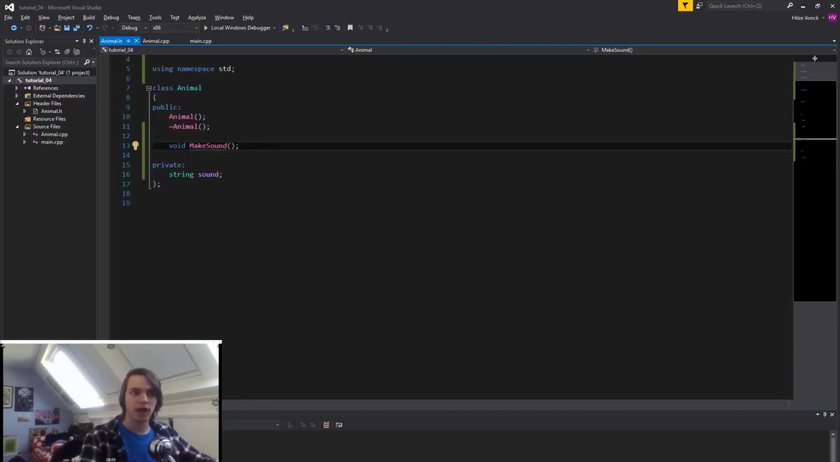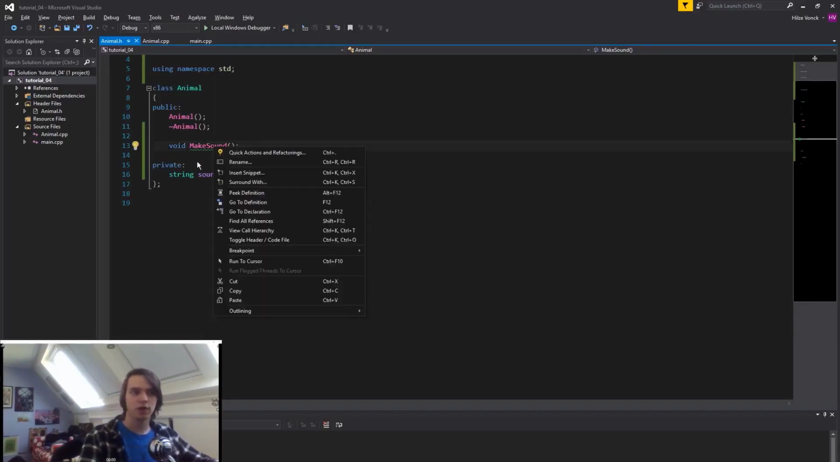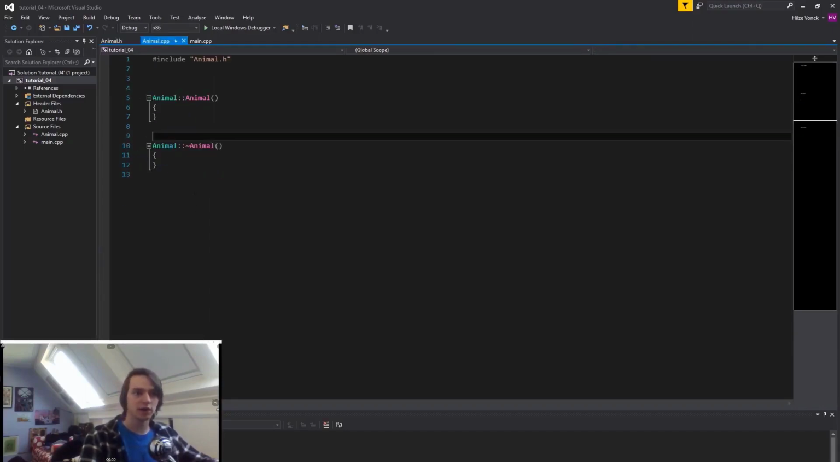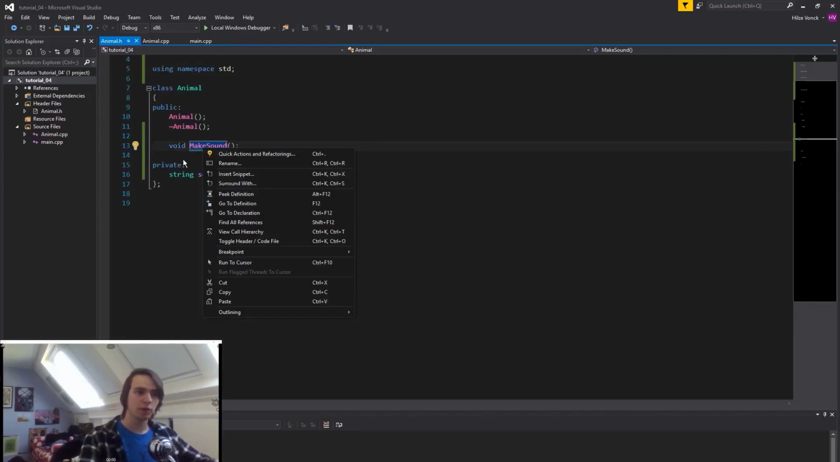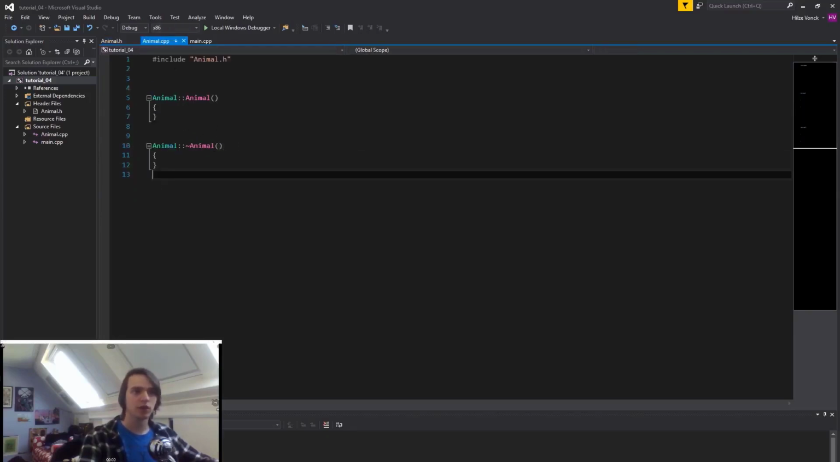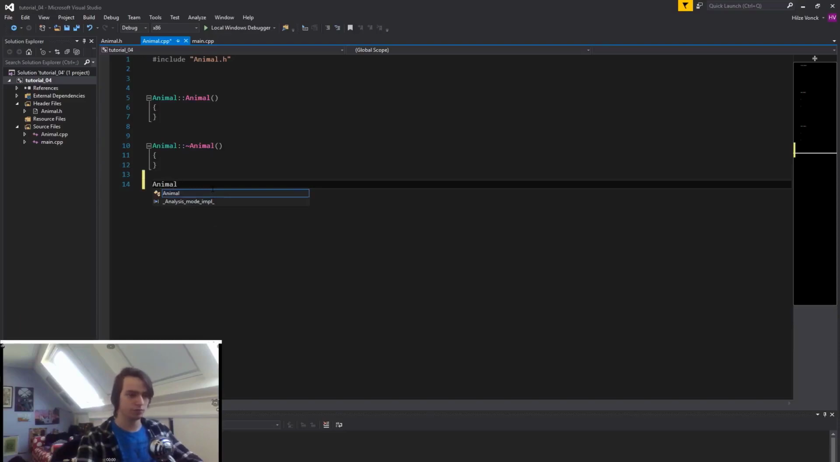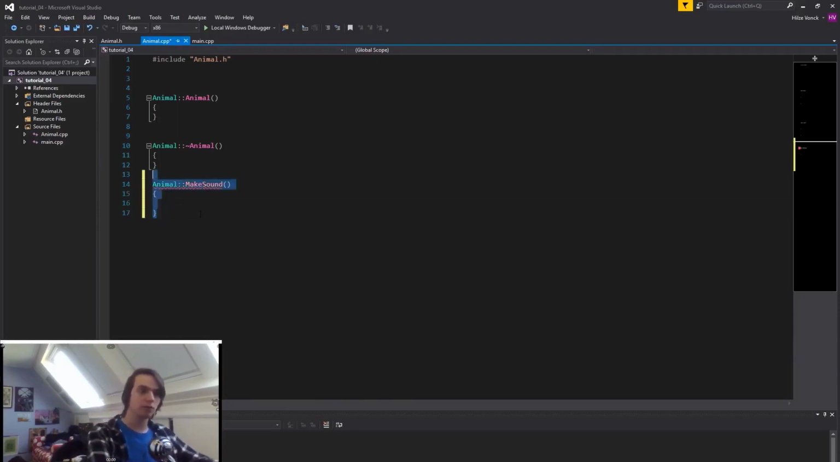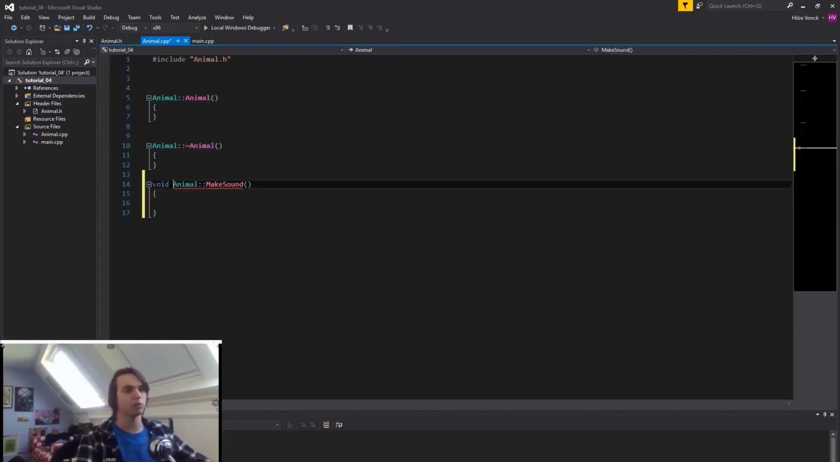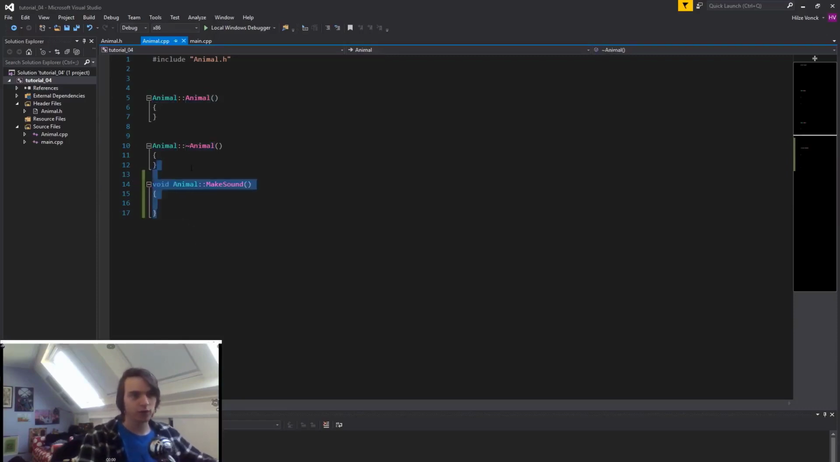But why does it have a weird green squiggly line underneath it? That's because it isn't declared in here. The constructor and the destructor are declared, but the sound isn't declared. So what we can do is either go in here and type Animal, double colon, and then make sound. We can either do it like this, or we need to specify the type, so it's a void. This works just fine.